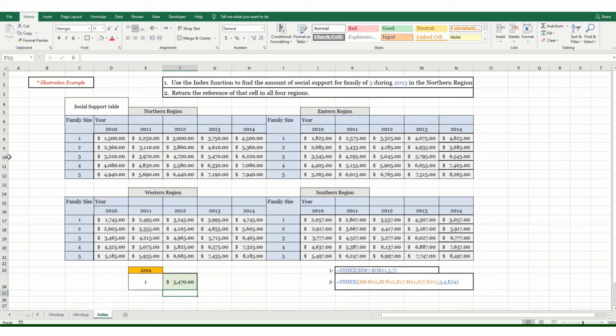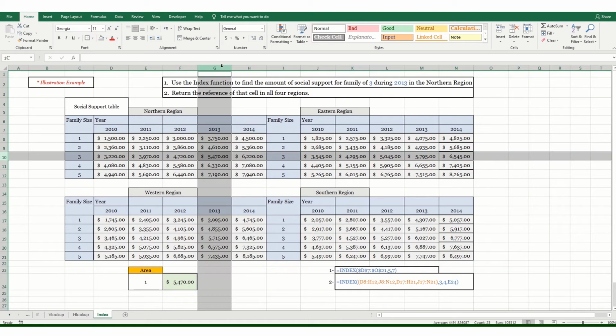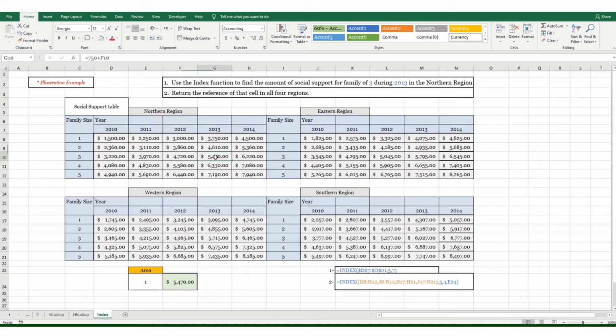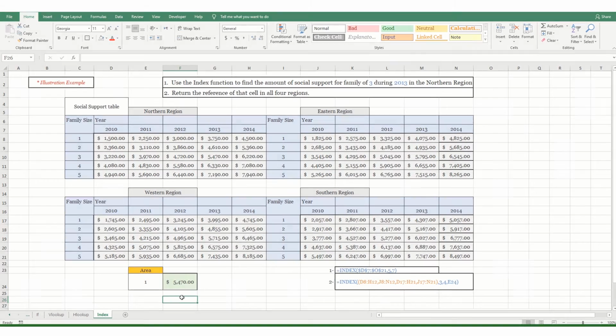So if we want to check, yes, this is the correct value. And this is our first task. Okay, now we move to the other task, in which we need to return the reference of that cell in all 4 regions.